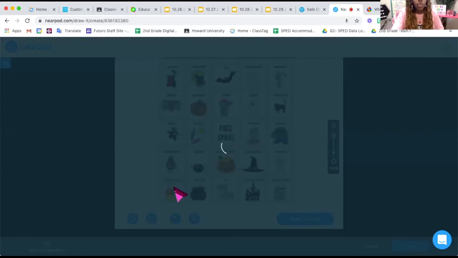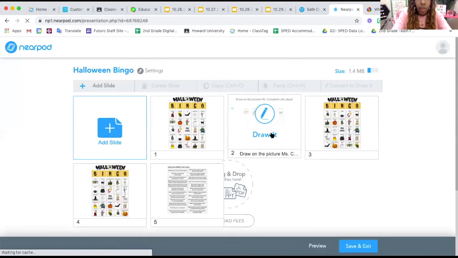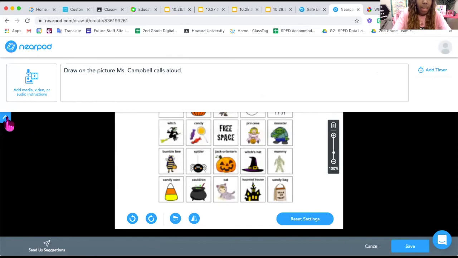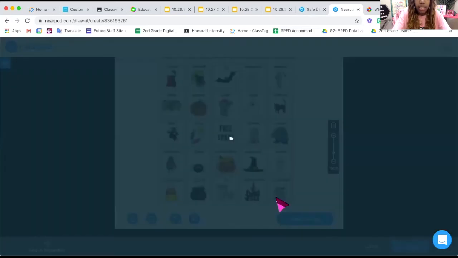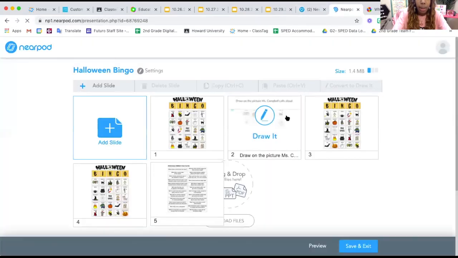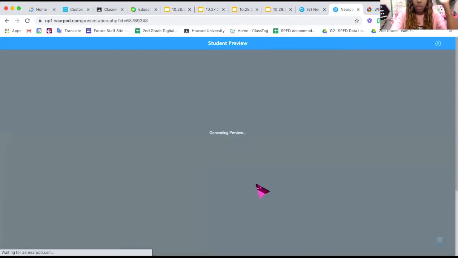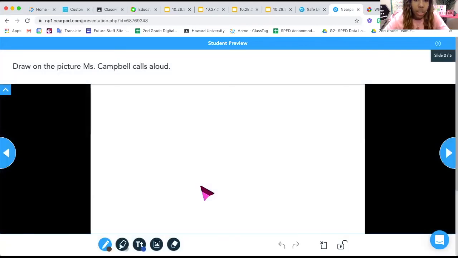Now the students can draw on the picture. The way that they would draw on it is they would have to click the pencil. So I'll go back, click save, and I'll give you a preview. I think I showed you all a preview before, but again, if you are unclear, as a teacher, you can click preview and you can see how it will look as a student so you understand if they will be able to draw on it or if they will be able to see the pictures clearly and visibly.